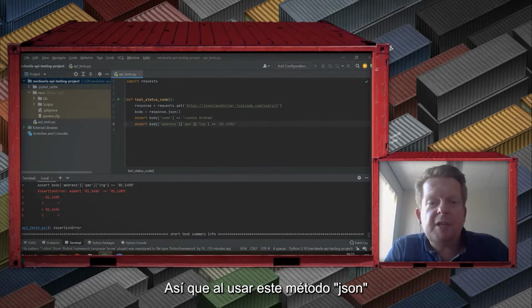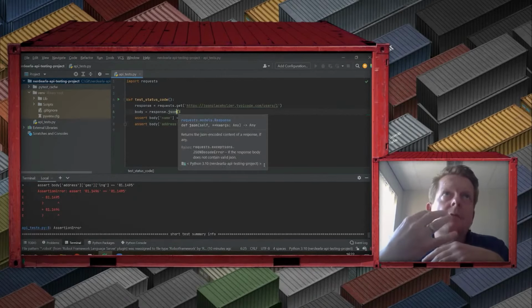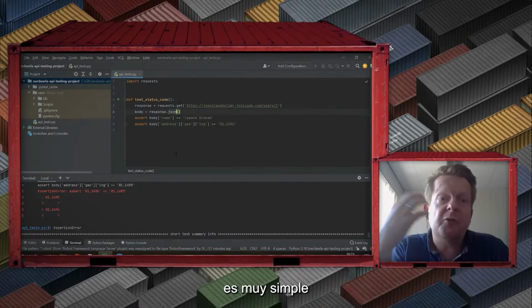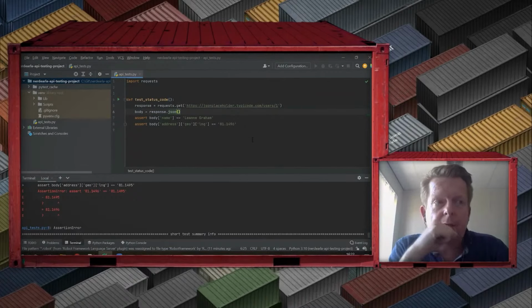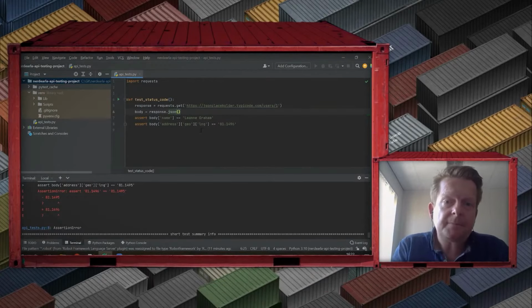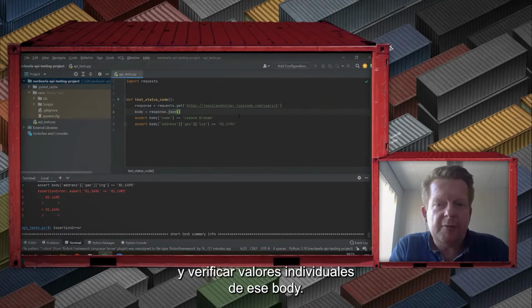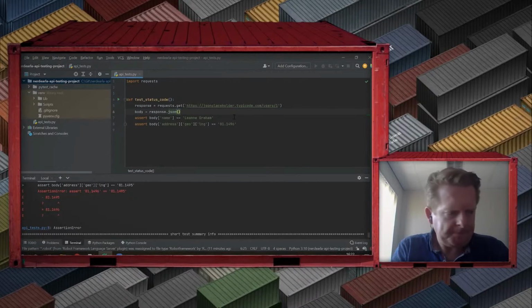So using this JSON method, it's really straightforward to extract the JSON response body from the response object and assert on individual values of this response body.